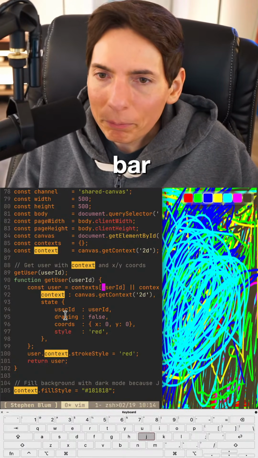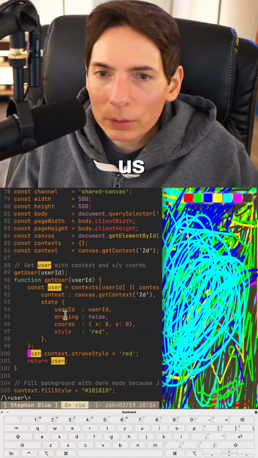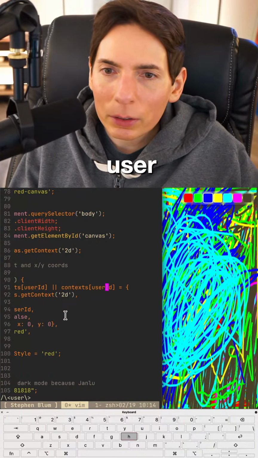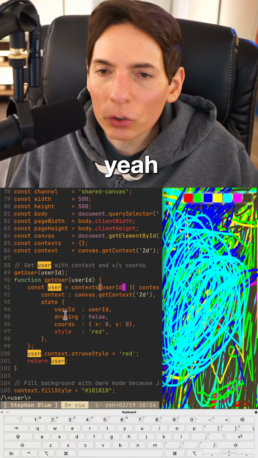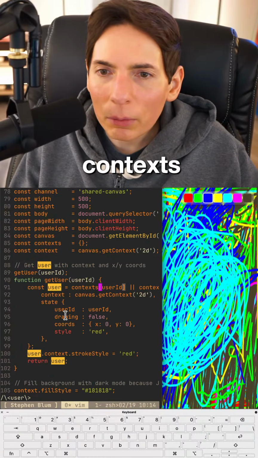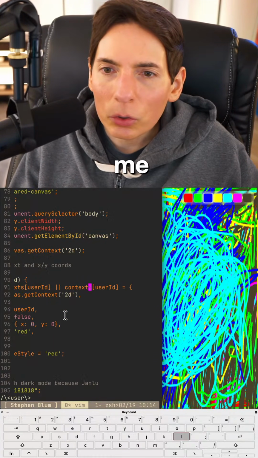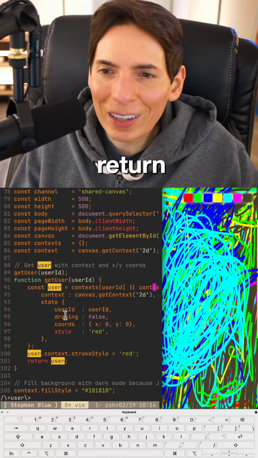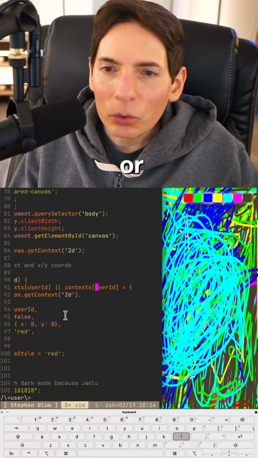It's a var name. Is it user? Looks good. Const user. Looks fine. User ID. Context. Oh, yeah. Context is good. Yep. Contexts. Context looks good to me. User ID. Or, because that will return undefined. Or you set it equal.